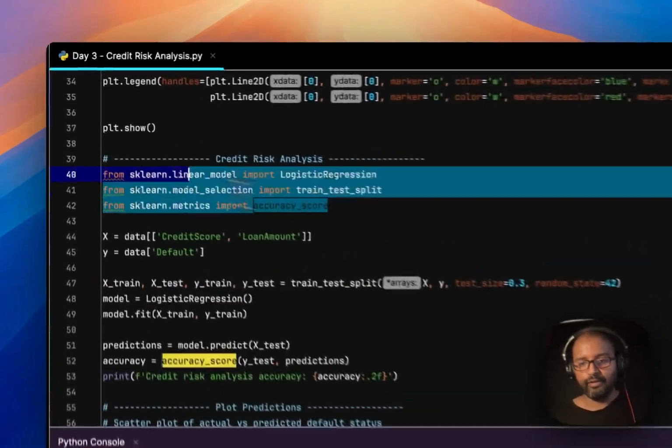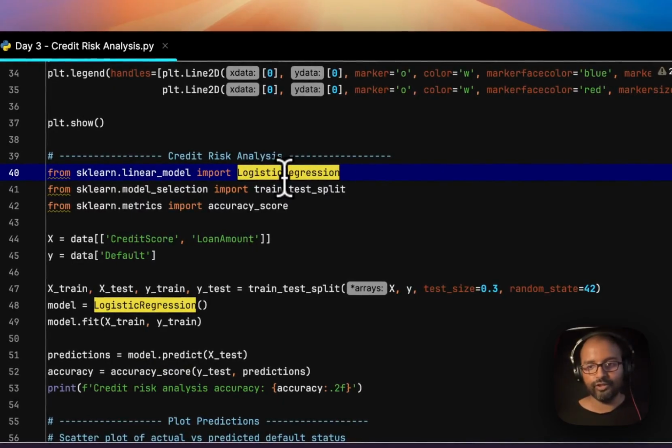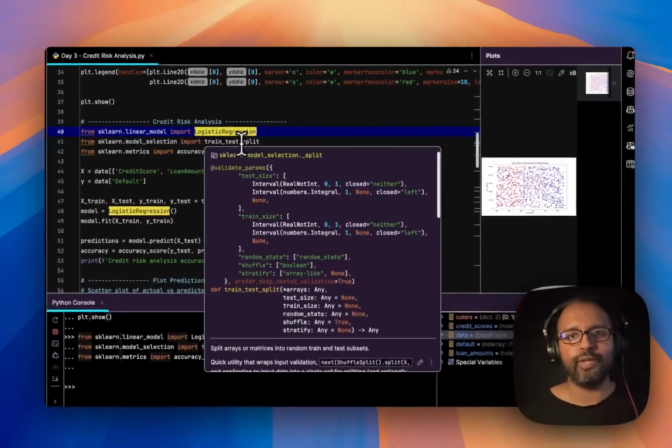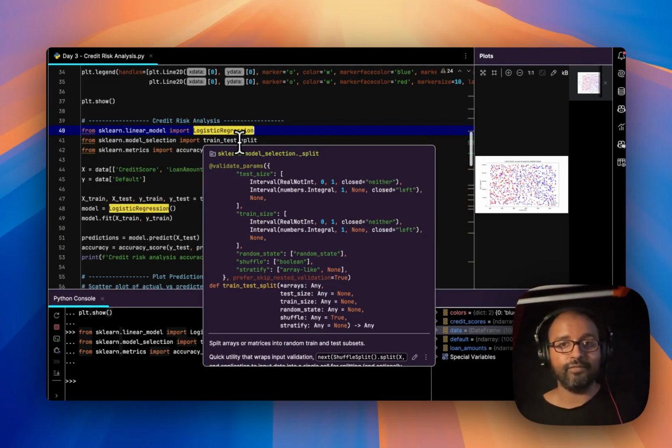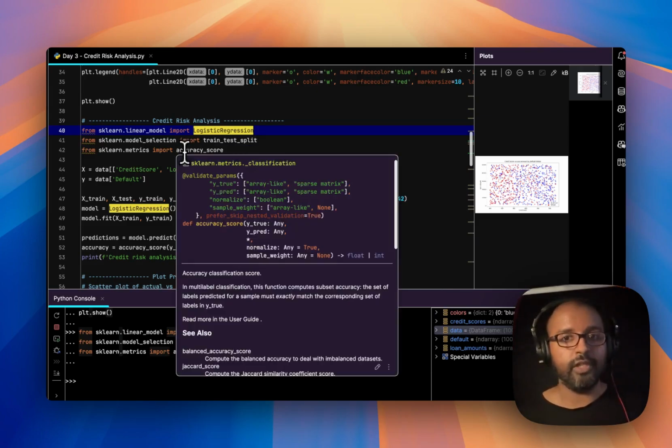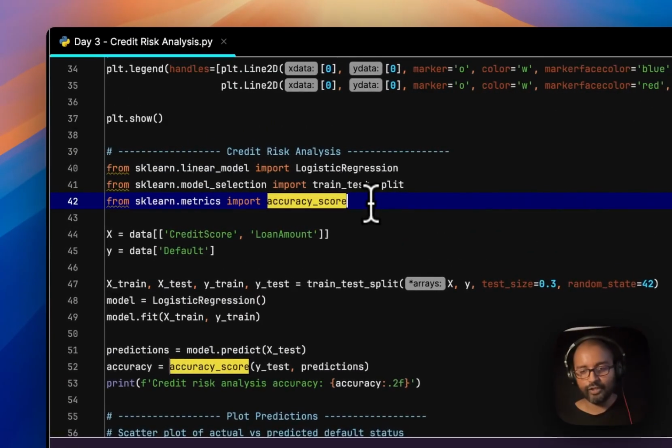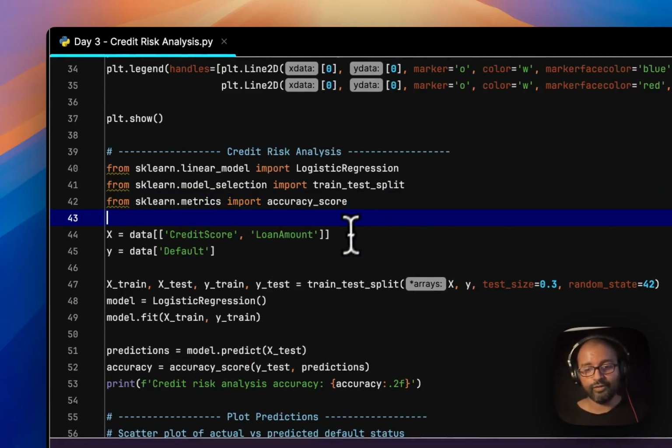So let me just bring all these in. The first one is logistic regression. Second is just a train test split, where we have a set of data and we want to assign some of that to a training set and some of that to a test set. In the real world, you might also have an evaluation set, etc. But for now, test and train is fine. And then we also want an accuracy score.